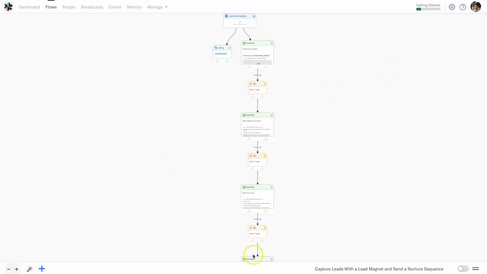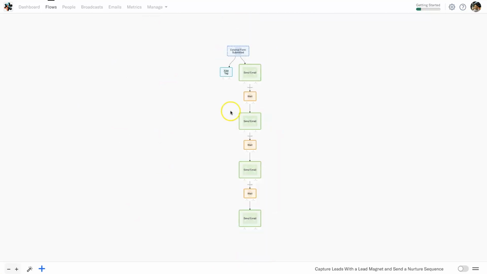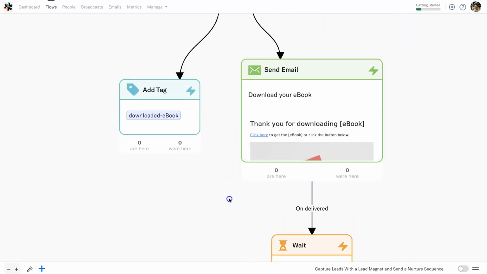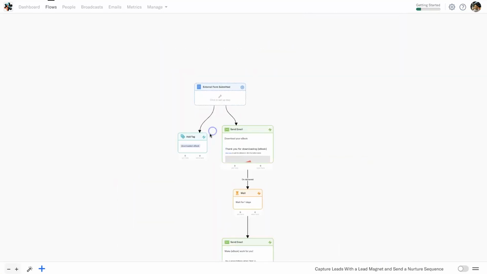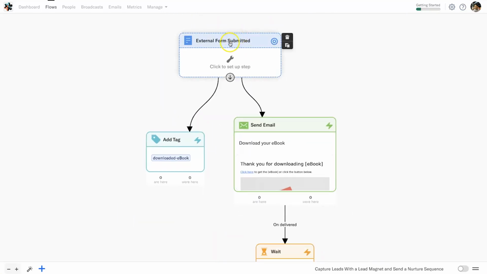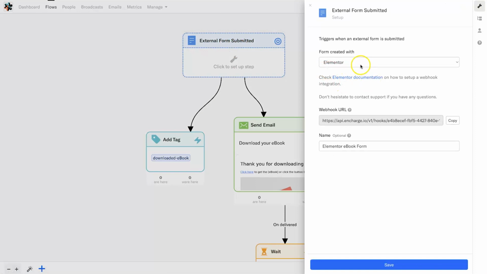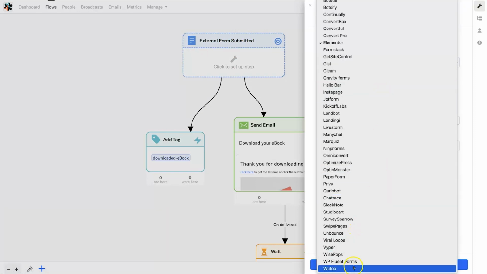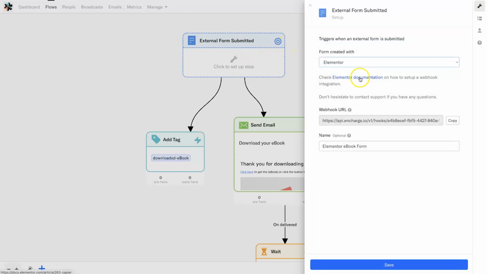So first of all, there is a video tutorial you can watch if you want, or you can come inside here and start playing around. So if I scroll in a bit, you can see here, first of all, we have external form submitted, and this is where you set it up. Now there's loads of different integrations inside of here you can choose from. All of these are pretty much native. All you need to do is follow the instructions. It's extremely easy to do.